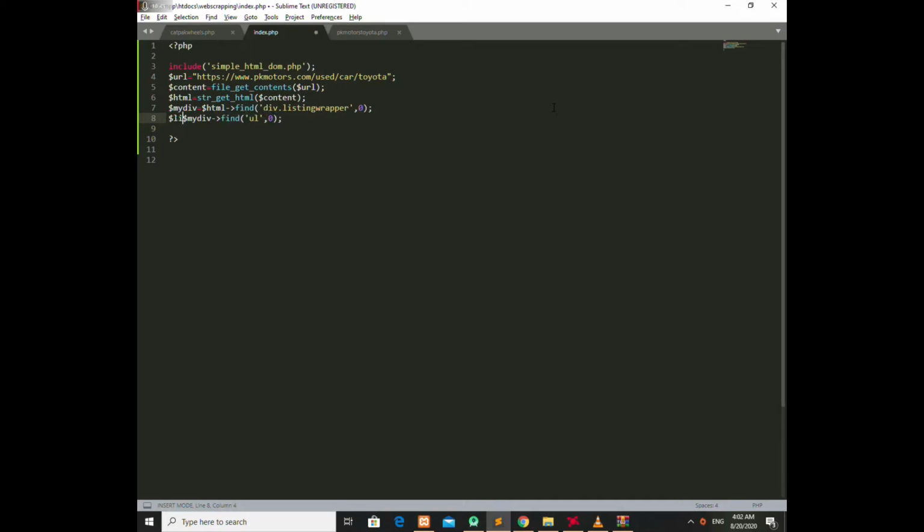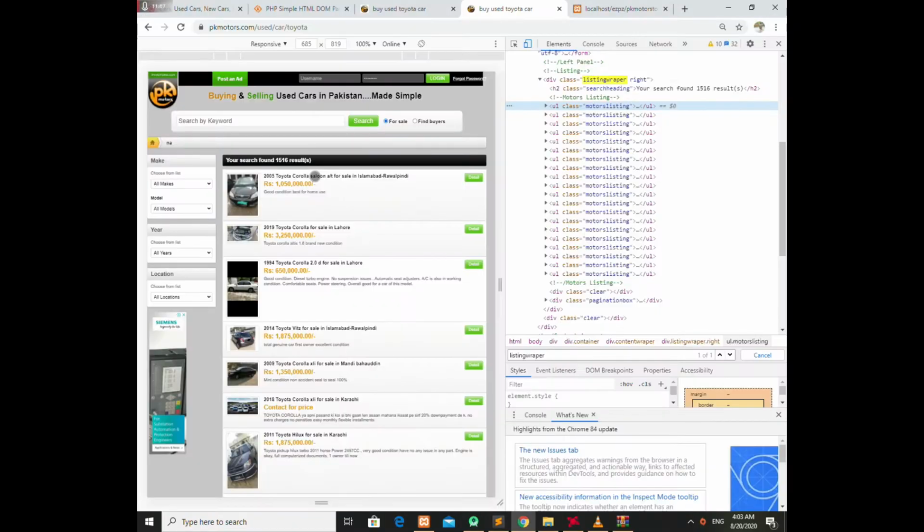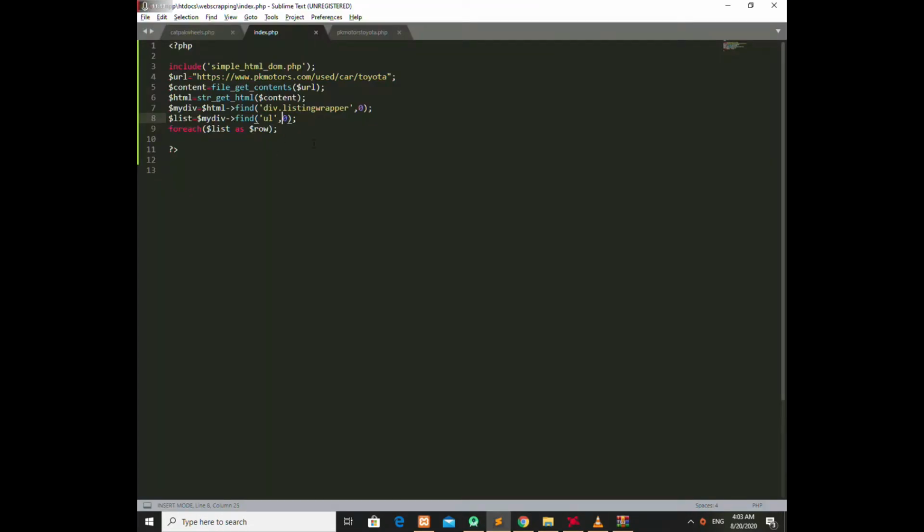And now we will say, like, we have the list. So for each loop, dollar list as dollar row. And in our case, we have only one UL tag. You can also do this by removing 0. We will check later. If it gives any error, we will write 0 again.